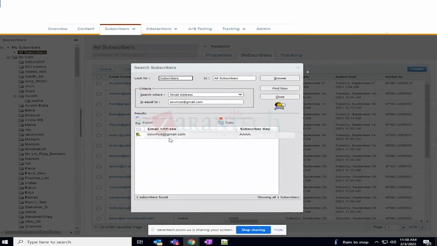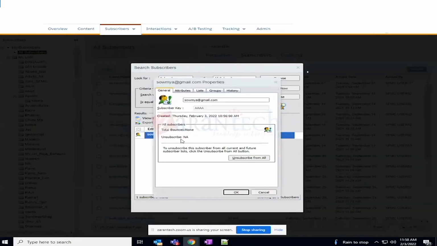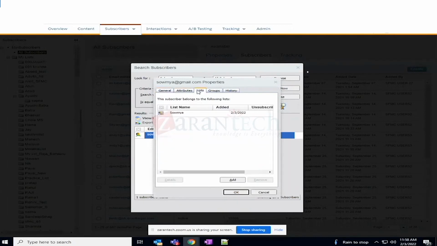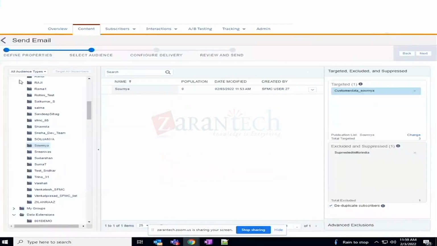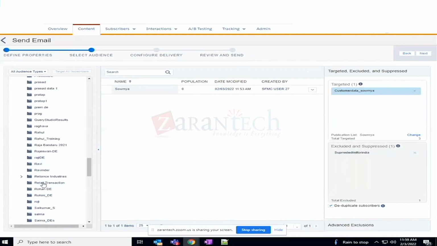So you see that the Soumya record is already added with a green status. That means it is active status. Double click on this record. The green status means it is active status. Now try to search any data extension record, you won't get it, because we haven't sent emails. We haven't told the customer system that we are going to send emails to them.